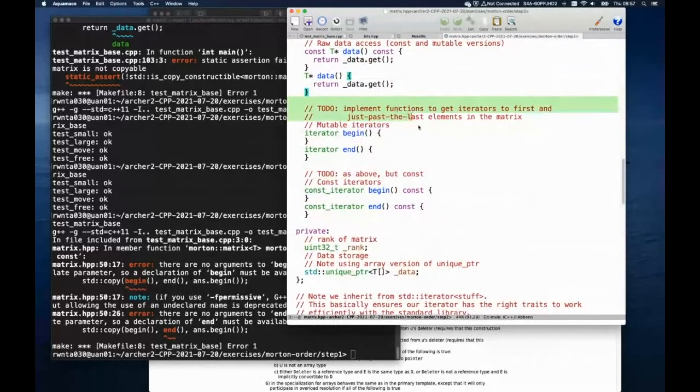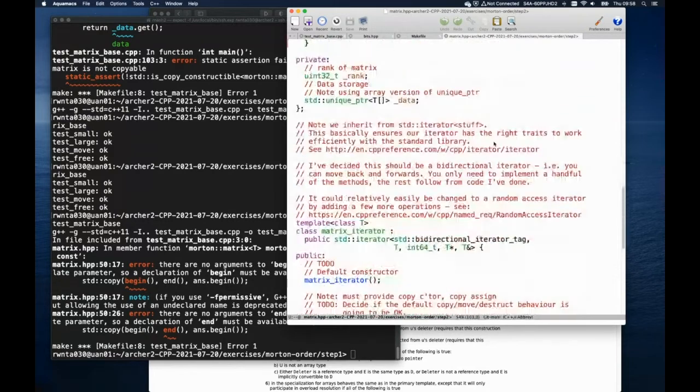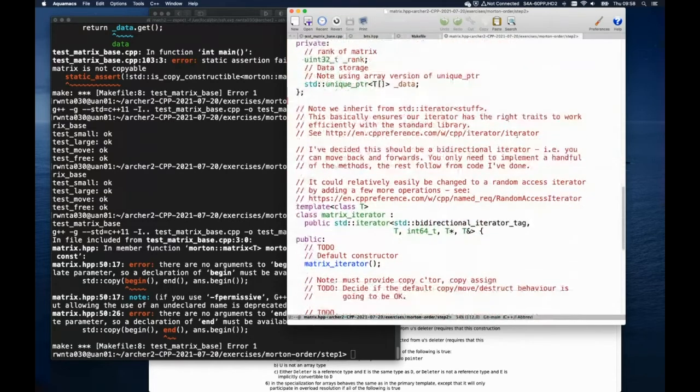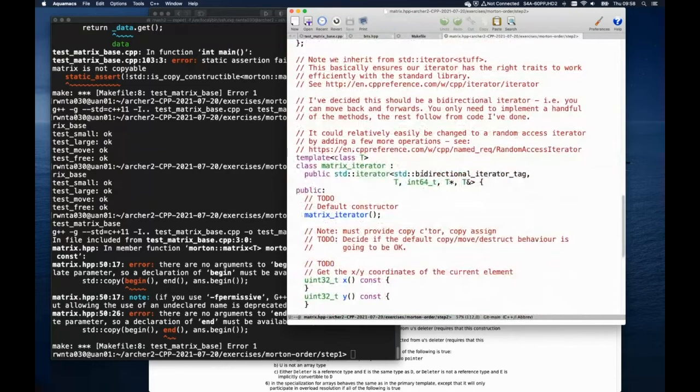And now here we come down to the to-dos, where we have to implement functions that are going to get our iterators for us: the first element for begin and the one just past the last for the matrix. So we need to think about how we're going to implement our iterator. So here we're doing this stuff around inheriting from this iterator thing.